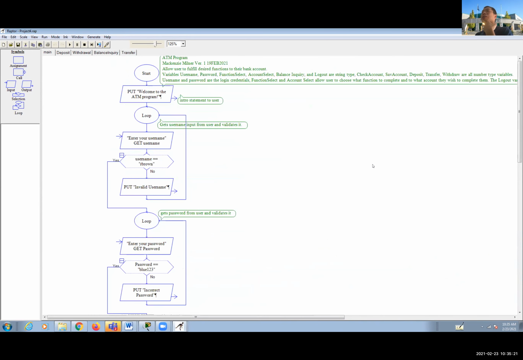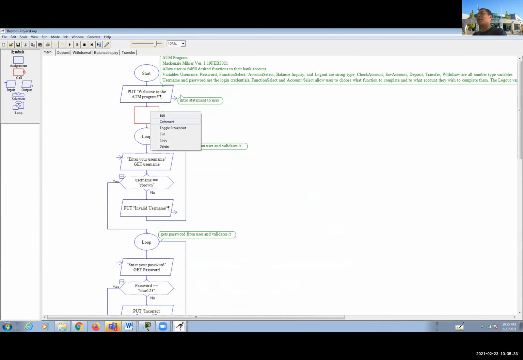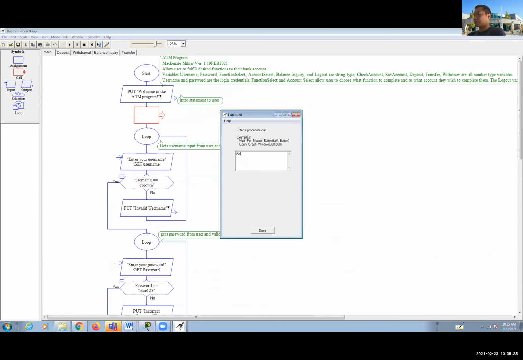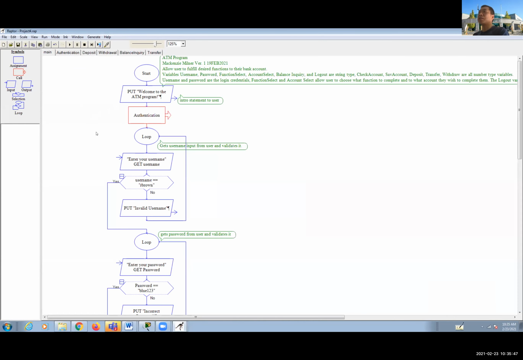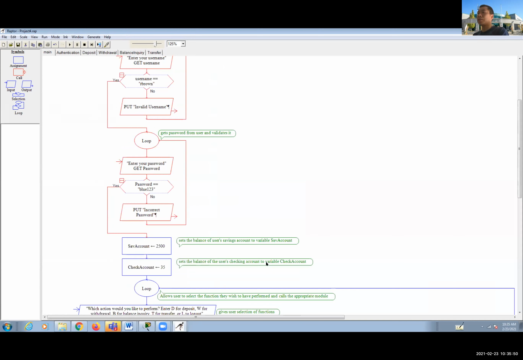Okay, so you see this one is way better. Right? Actually, this one you can make simple by adding one more call function here, authentication, something like that. Right? And you put everything here. It's authentication here. Right?